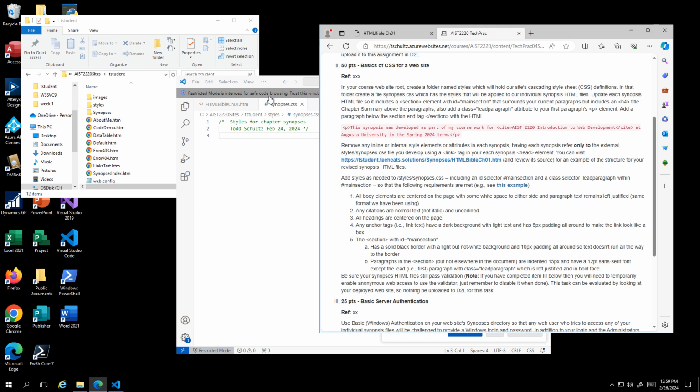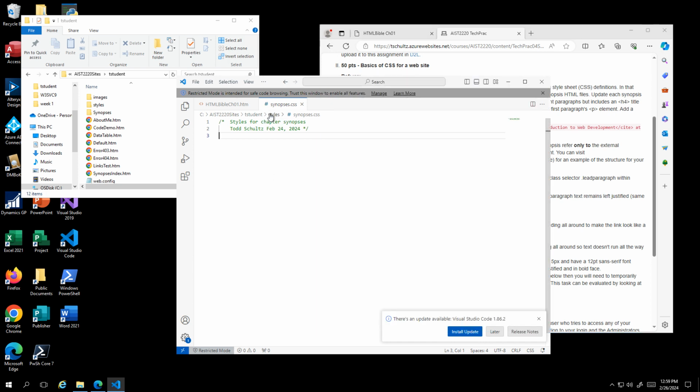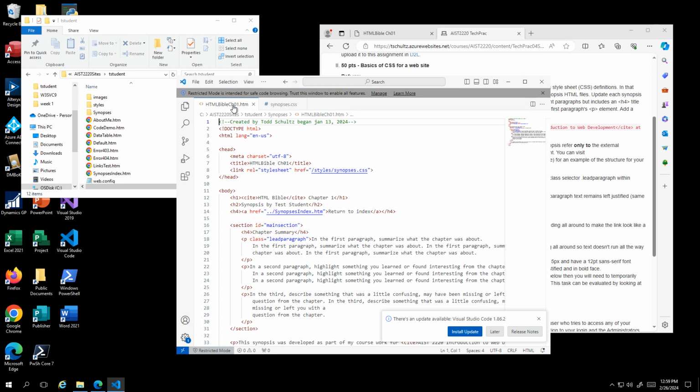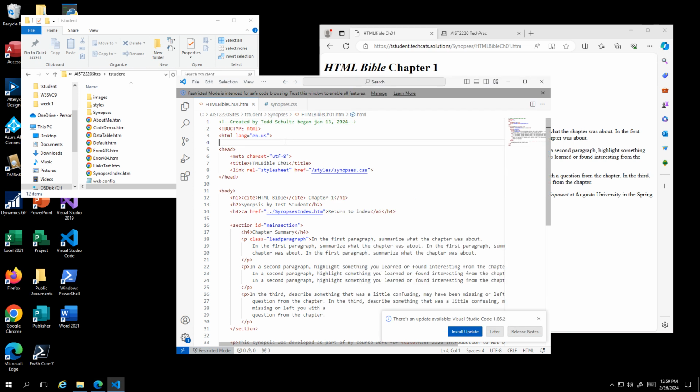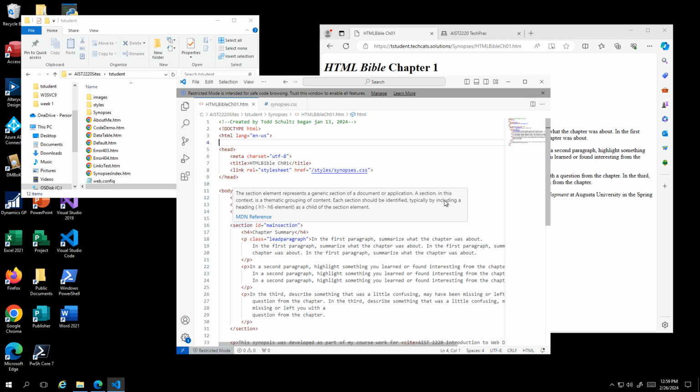But here's the idea. I'm up in the VM, and I'm in Code here. And this is my synopsis for chapter 1 without any style. So here's the HTML, and one thing I've asked you to do with your HTML is take out any style tags you have, whether they're inline styles or internal styles, and leave all the styling to a reference.